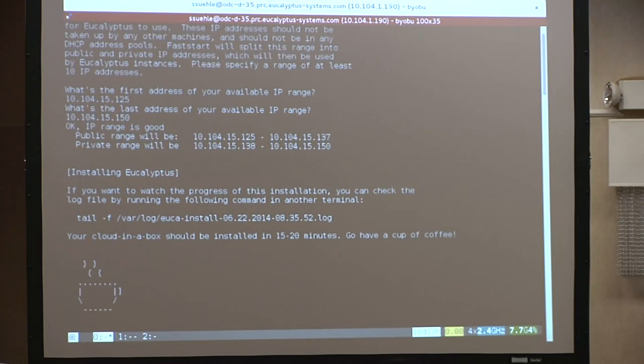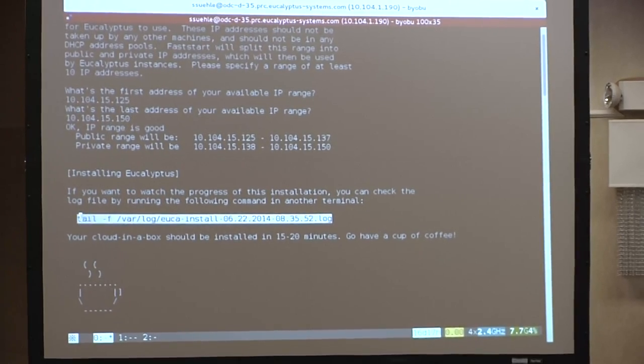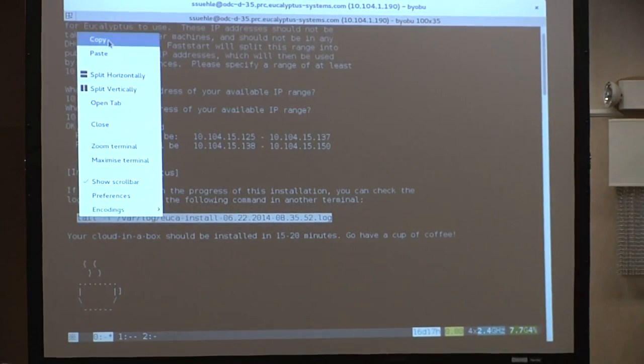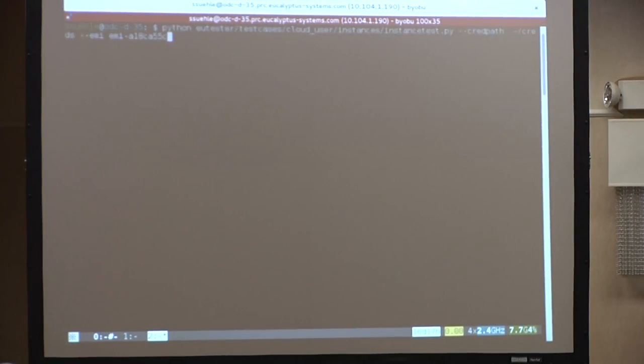And then it tells you, this will take about 15 minutes, go grab a cup of coffee, and it proceeds to go through and run the setup for you. It also gives you a log that you can tail that'll show you all the different processes that are running on it.